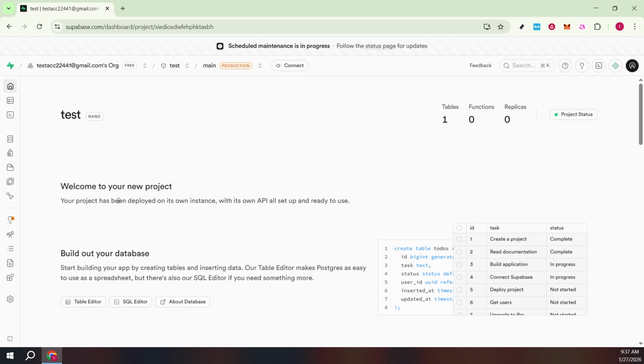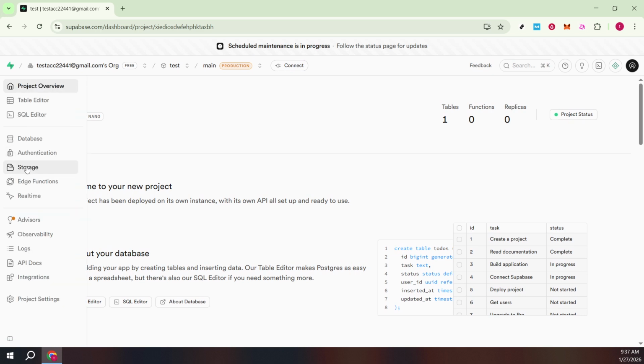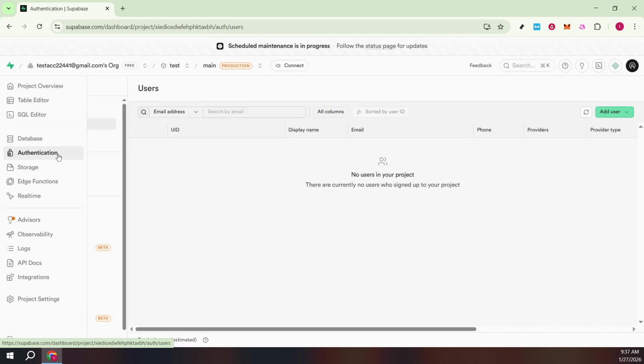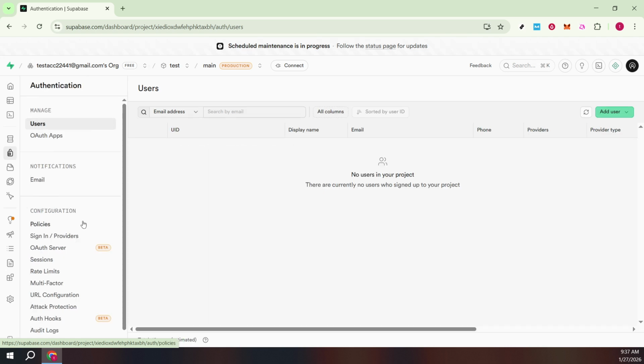We'll spend most of our time in the authentication section, which is where all sign-in methods and providers are managed. On the left sidebar, go to Authentication. Inside Authentication, head to the Sign In or Providers area. This is where you control which methods are available to your users.